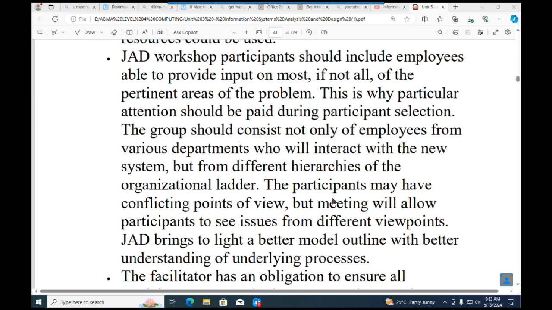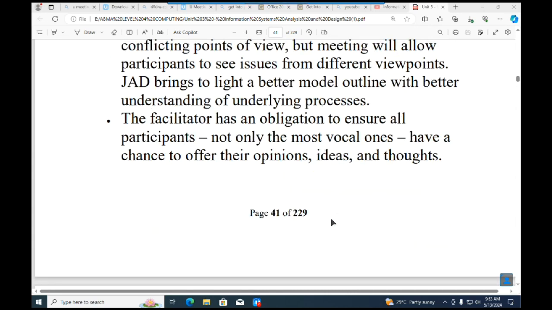The participants may have conflicting points of view. It is important that we incorporate different people from different areas of the organization into the design, because they might have different views, different issues, and different viewpoints. The facilitator has an obligation to ensure that all participants, not only the most vocal ones, have a chance to offer their opinions, ideas, and thoughts.